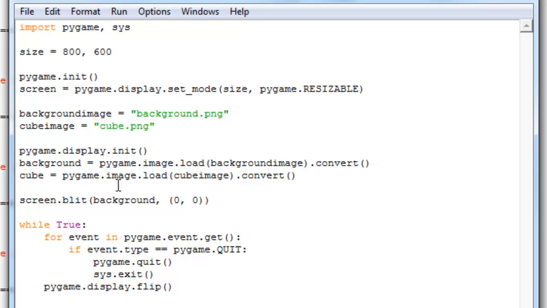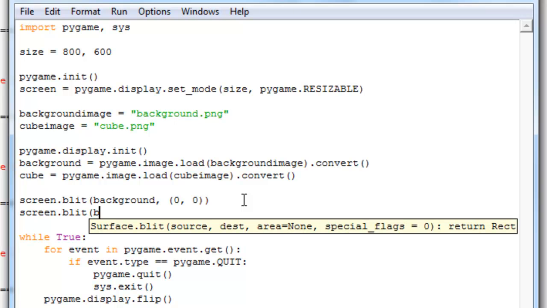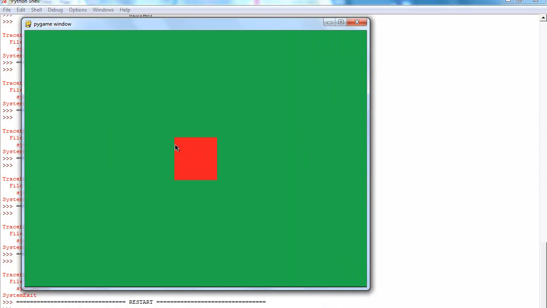So then we do the same thing with cube, and now we blit the cube as well. Not cube.blit, I'm an idiot. Screen.blit, cube, and I want this at the center of the screen. So let's see, cube is 100 by 100, and the screen is 800 by 600, so 350 by 250. It's the top left corner, and this is right in the smack middle of the screen. So that's the basic idea of blitting images.